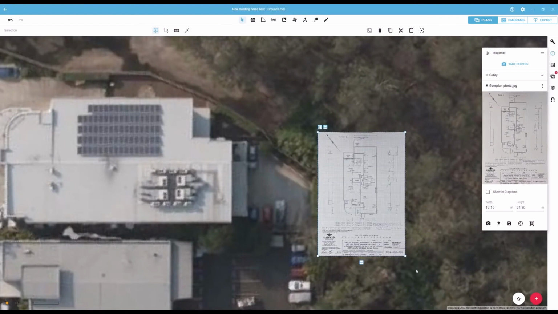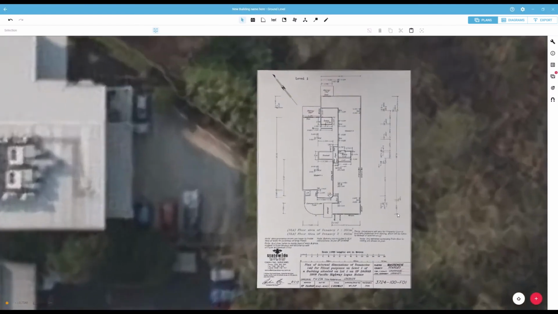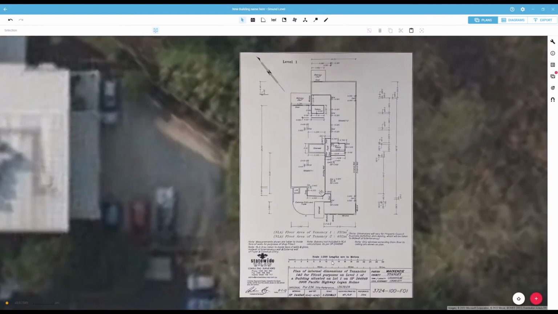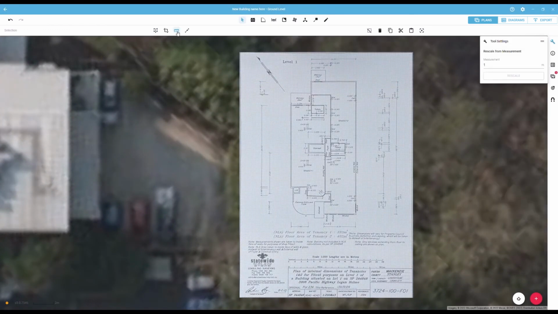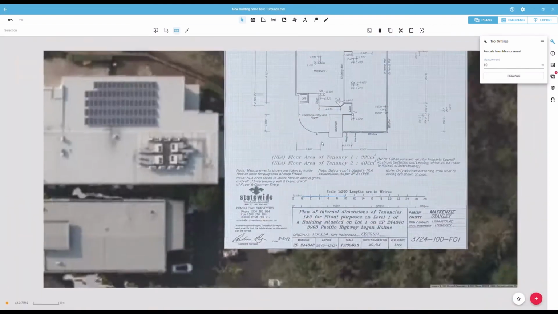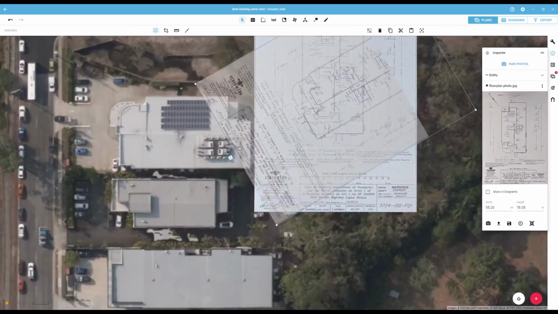If the floor plan has some dimensions and a scale bar, in this case you can use the Rescale from Measurements tool. This lets you size up the drawing by drawing a line over a known length on the plan. This could be a dimension, scale bar, or something like the width of a doorway. Enter the measurement into the tool settings and press Rescale. You can now rotate the graphic, move it into place, and start drafting.